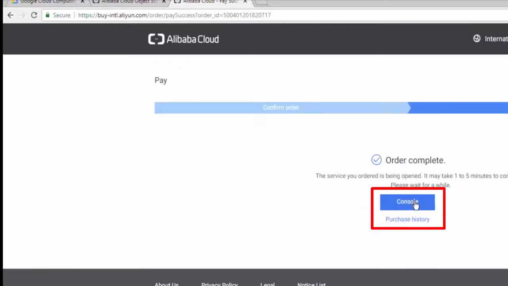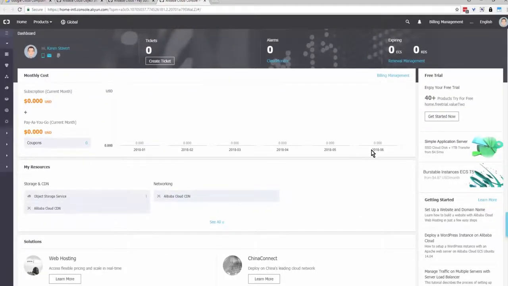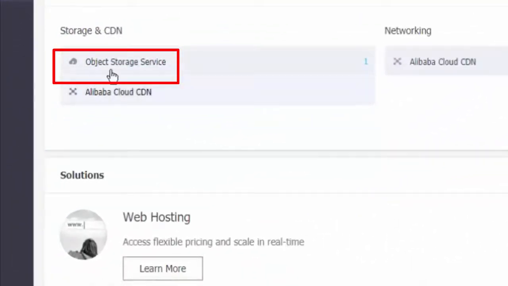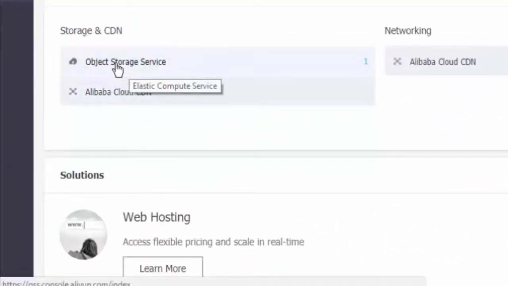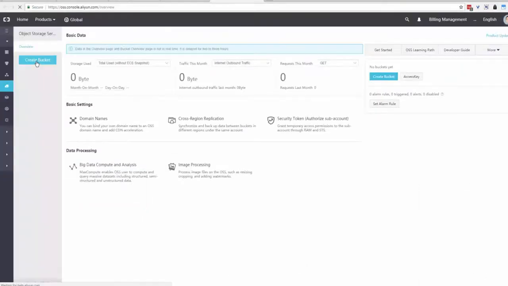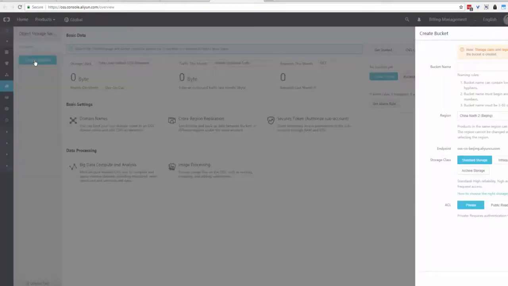So now click on the blue button and continue to the console. Okay, and when you come here for the first time, you're going to see some intro slides. You can skip the intro if you wish. And we're going to come here on the left-hand side and click on Object Storage Service. And click on Create a Bucket. There's a button over on the left and a button over on the right. It's the same thing, so it doesn't matter which one you click.